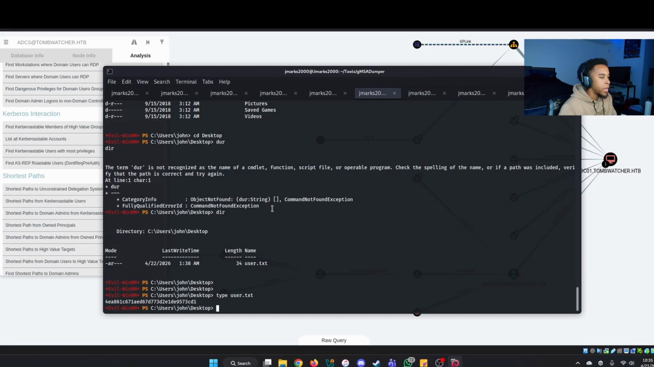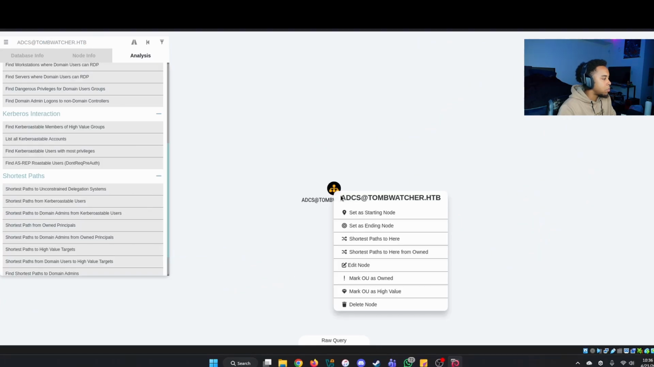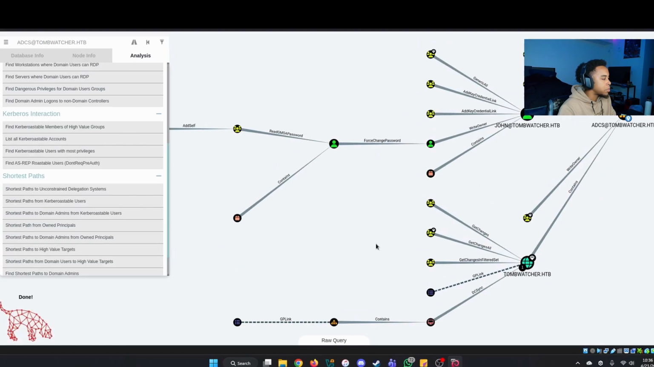Perfect. So now we have access to the domain controller. And of course, you want to do some digging around, see what type of files, maybe some credentials that are lying around. Just to save time, we do know the privilege escalation vector on this machine. Of course, when you go back to BloodHound, you can type in the ADCS at tombwatcher.htb. Press enter, right click it, and click on shortest paths to here.